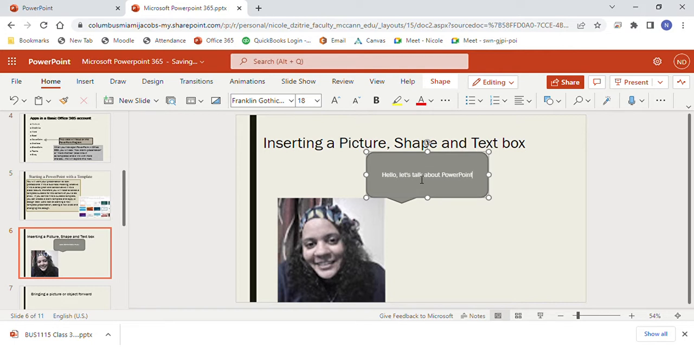So if I'm presenting this to a class, and this is the first time we're ever discussing PowerPoint, I might have a slide like this. Hello, let's talk about PowerPoint. What uses we would use them in the classroom, in business, sales pitches, and so on. So this is inserting a shape, this is inserting a picture, and the last one is a text box.